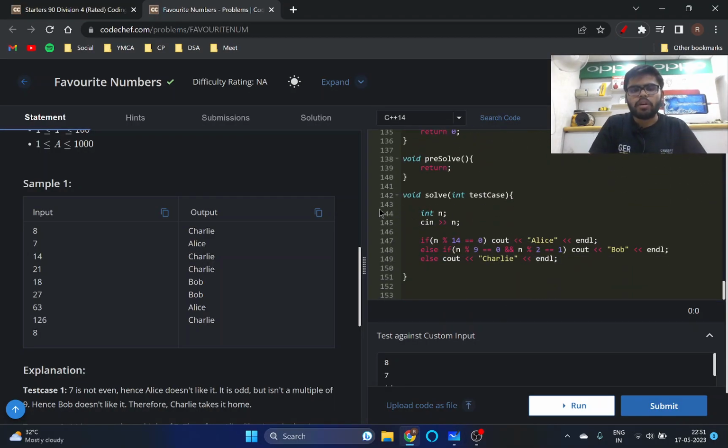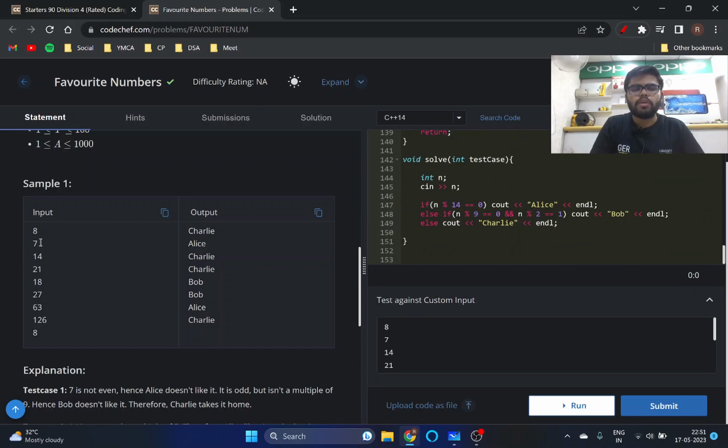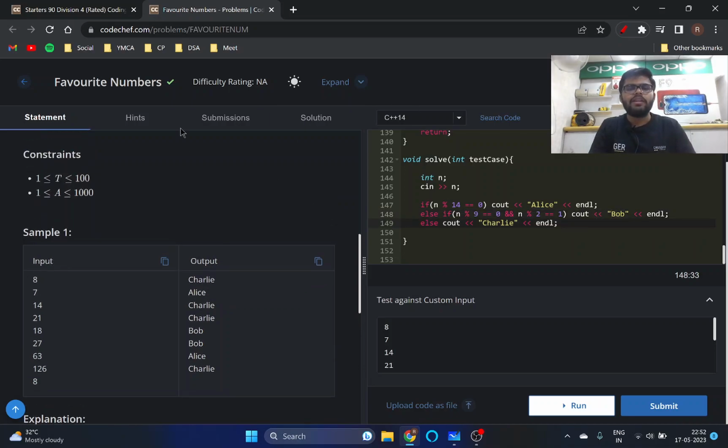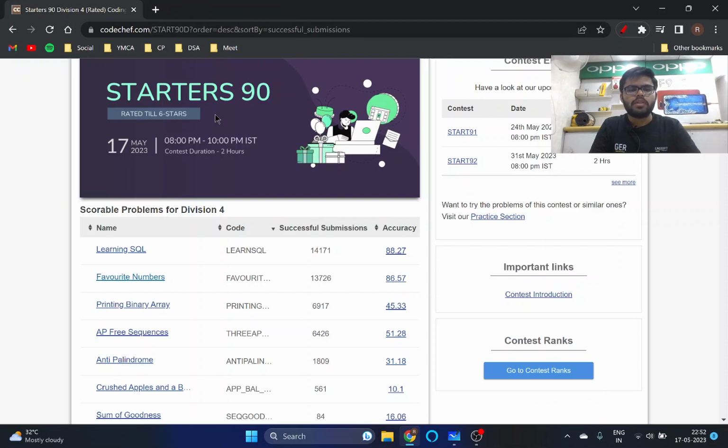We will take input of the number. Here we have multiple test cases, and in each test case you will take an input n, and after that you will check if it is divisible by 14 or not. If 14, then Alice. In case it is not divisible by 14, then you will check if it is divisible by 9 and not divisible by 2. In case this condition is satisfied, then Bob will take it, otherwise Charlie. And this problem also got submitted.